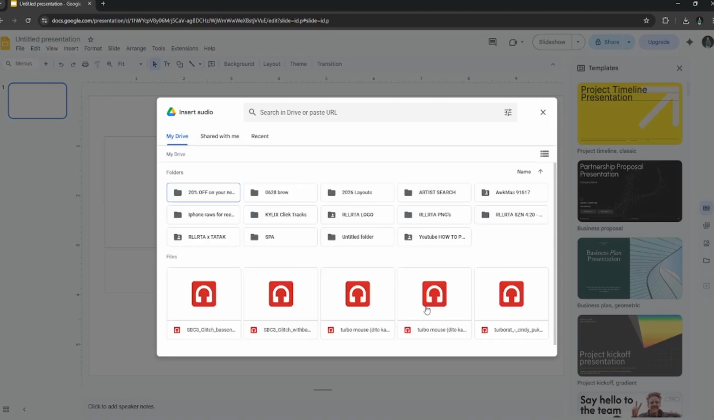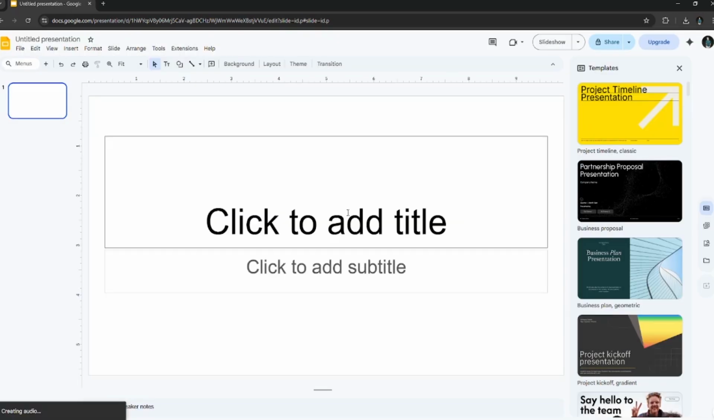So open your presentation, click insert, and then go to audio. Select your file from the drive and then click insert. And then boom, your audio is now inside your slide.